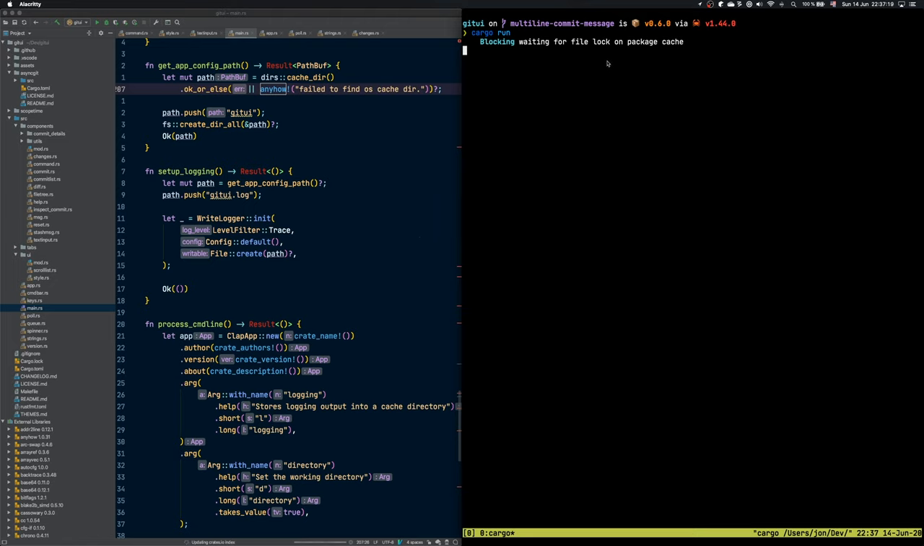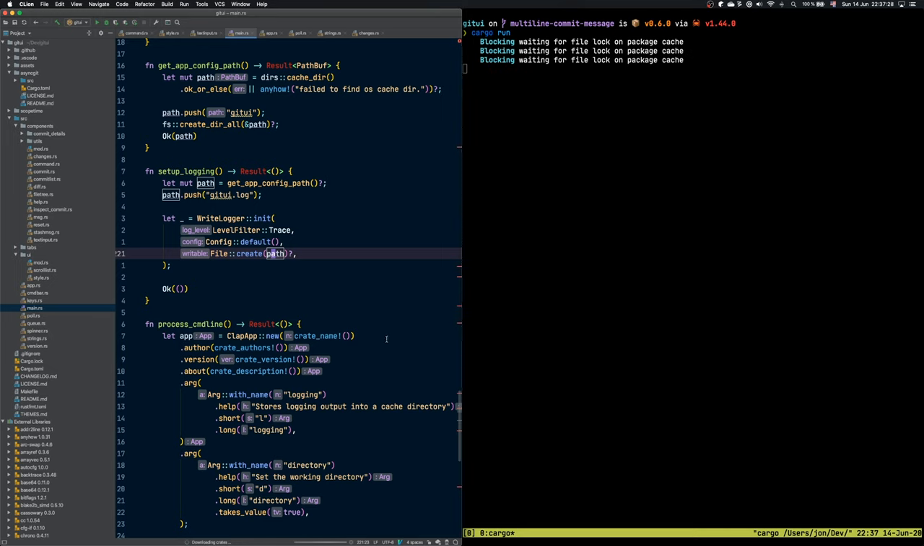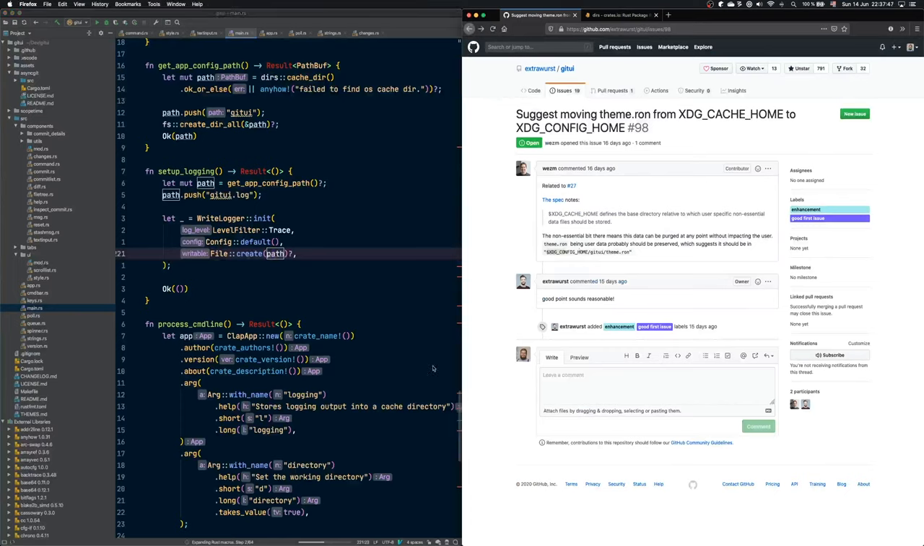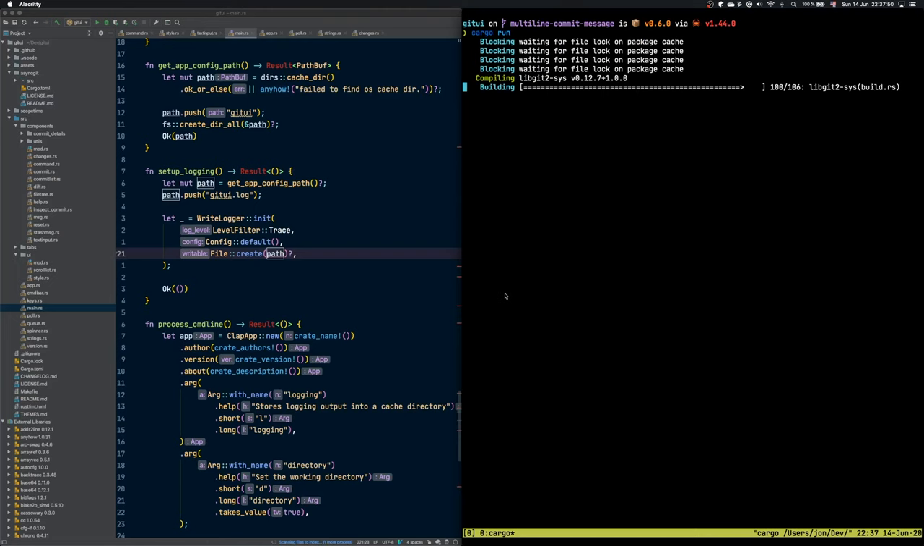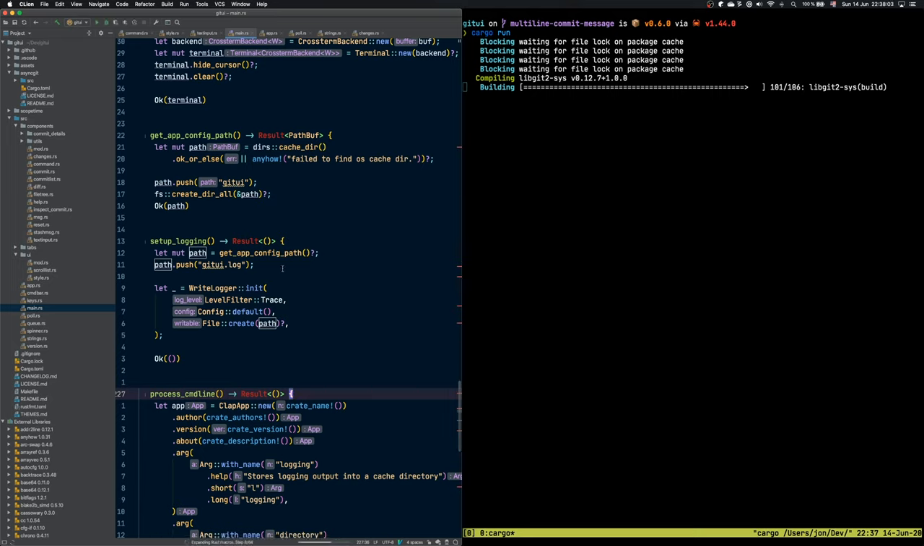We're waiting for the file lock to be released, which is held by Cline at the moment because it's doing a bit of background work, but it's fine. It's basically doing the same thing that this would do, so that is not a problem. Waiting for compilation.